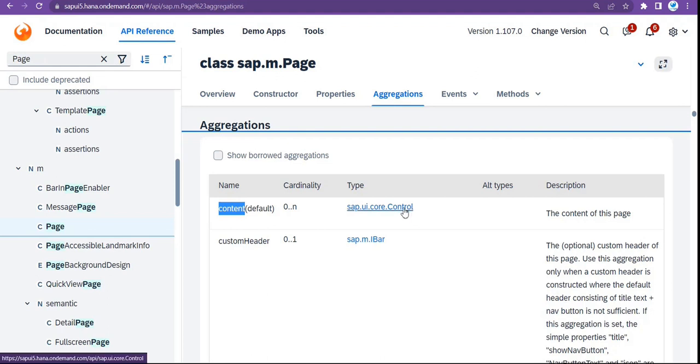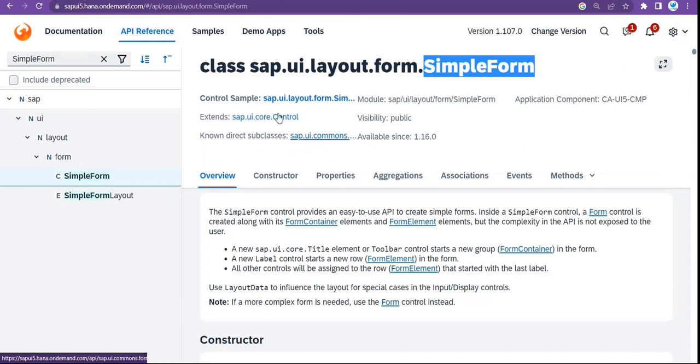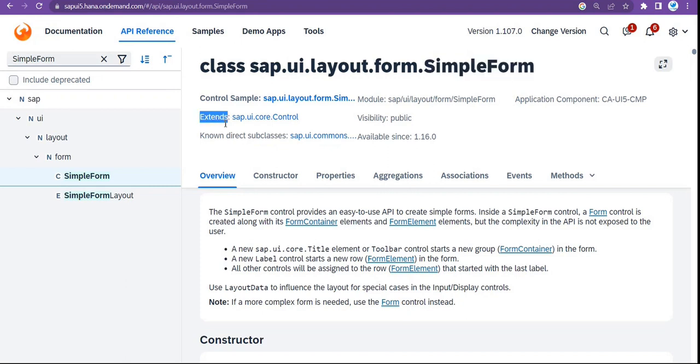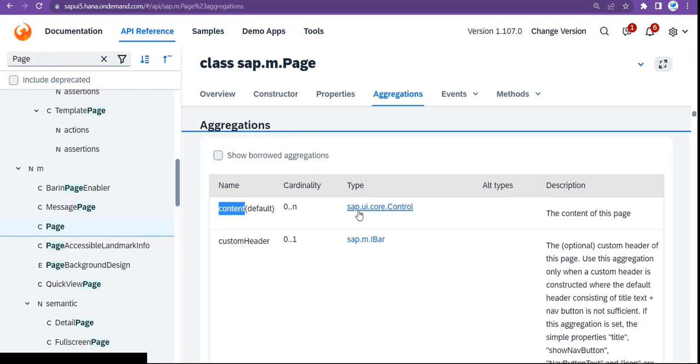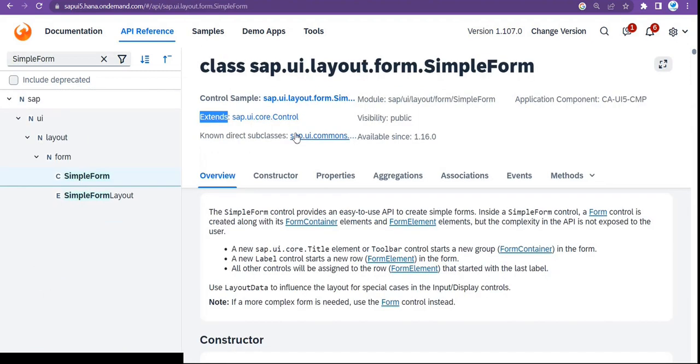So the controls which belong to this type, you can add all those controls. Now how can you know whether this simple form is of that type? Let's keep this as it is, sap.ui.core.Control, and now let's go to simple form. When I go to simple form, on the top, can you see this extends here? And can you see this library here? sap.ui.core.Control. And that is what we need, right? Can you see both the details?